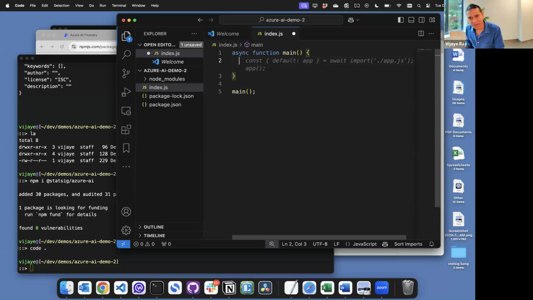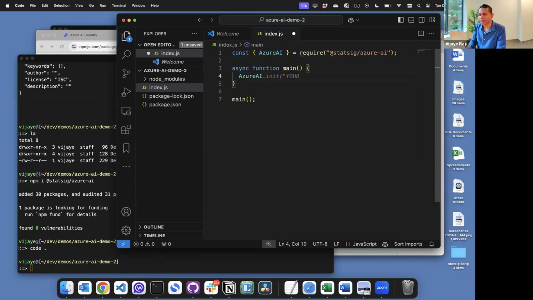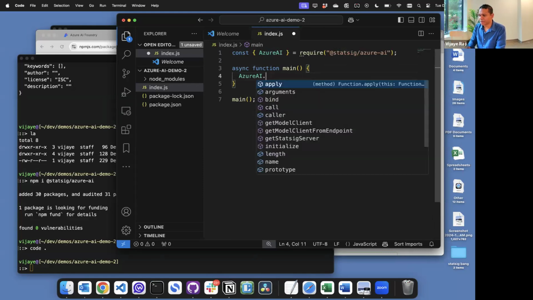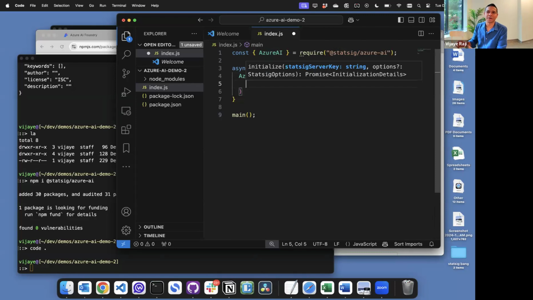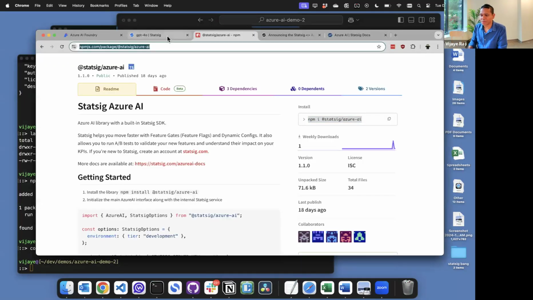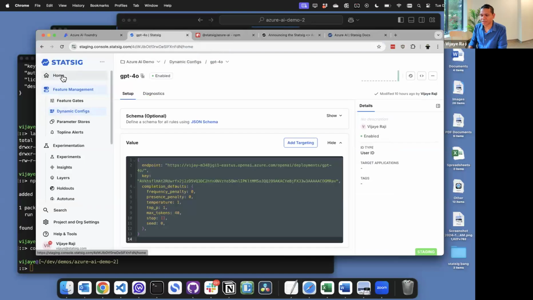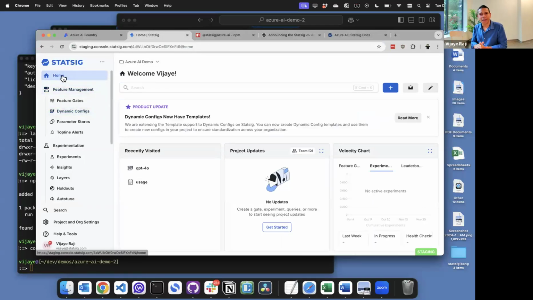And within this, we will now have symbols loaded. So let's first go ahead and do Azure AI. In Azure AI, it'll go ahead and add all the requires for us automatically. And then the first thing you've got to do is initialize. And in order to initialize, you have to pass in the Statsig server key. So this is the first time we're going to jump into Statsig's console. So let's go into Statsig's console.